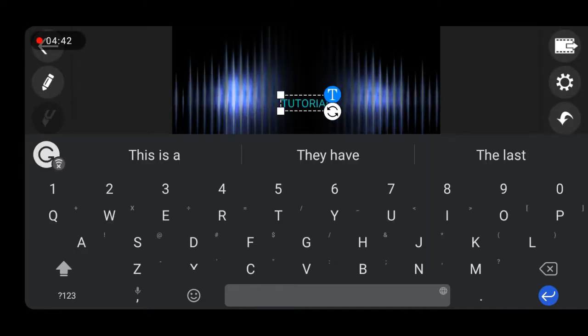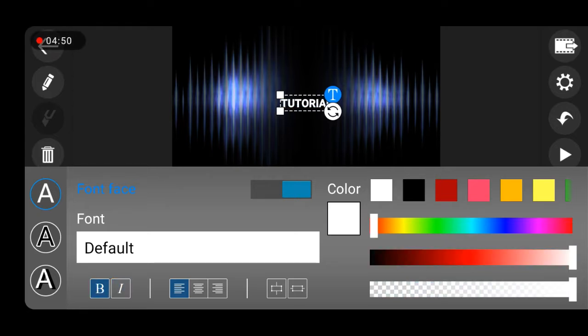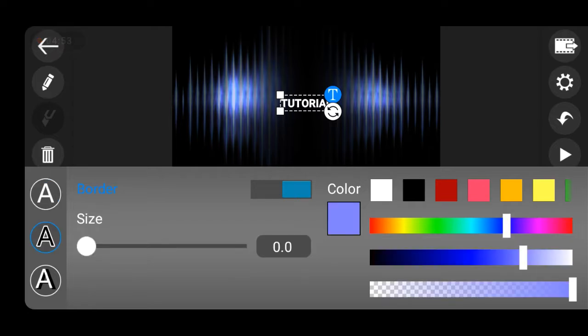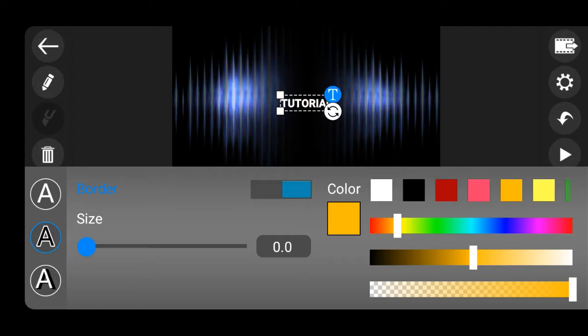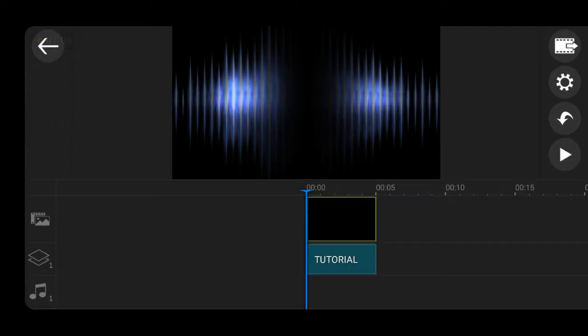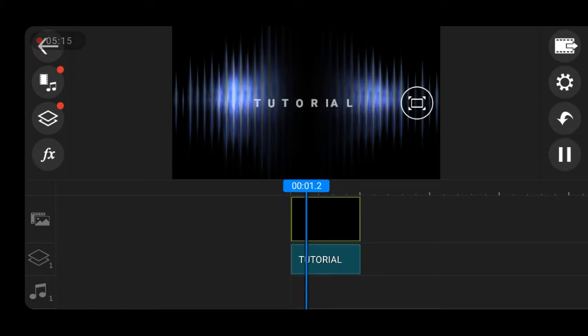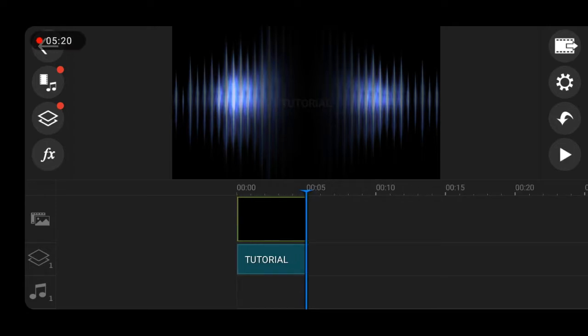Now I can click on the pencil button. I can change my color to whatever color I want. I can make it bolder, or I can increase the size. I can add a border color and increase the size of the border color. I can add shadows, in case you are working on a light background. But now let's leave it at this. Now we have added our title. When you click play, you will see what it's all about.